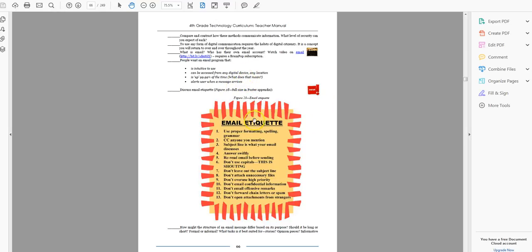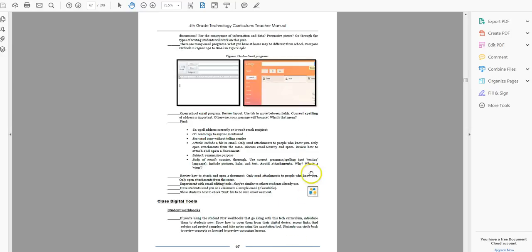Here's a poster with email etiquette, very important. They'll have this in their student workbook, so they can enlarge this so they can read it better. But you can go through these steps with them, ask them what they think about this. And how might the structure of an email that they're preparing differ based on its purpose? Common Core talks about writing being appropriate for task, audience, and purpose. So how does that differ when it's an email? How would email make that different for them?